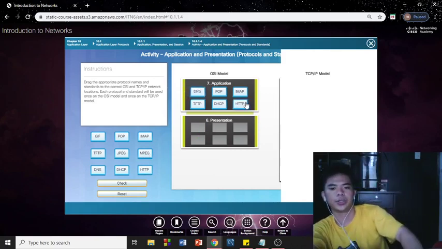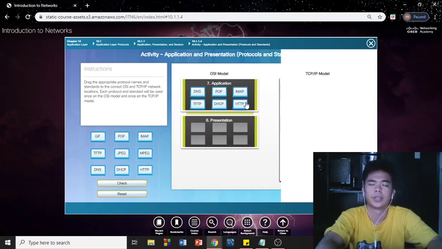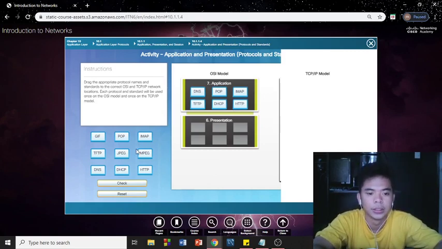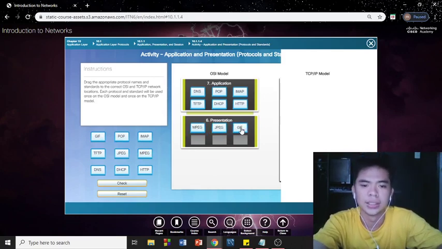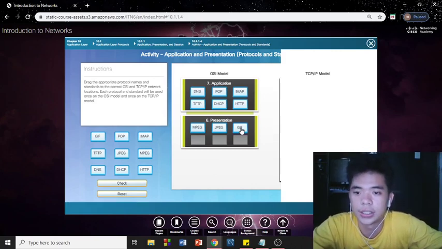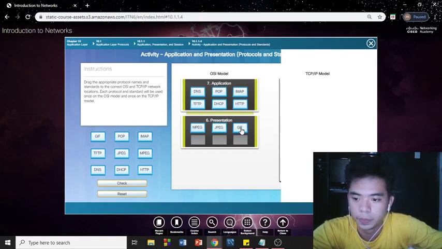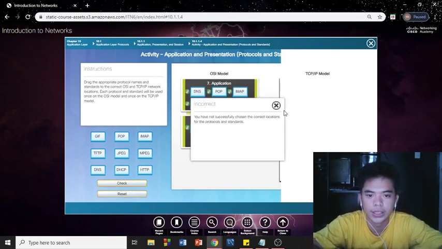So in our presentation, we're going to see what is in the box of the presentation. It has three: MPEG, JPEG, and GIF. So we can fix the TCP/IP model, and as we can see, it has JPEG also. It has TFTP, POP, MPEG, DHCP, HTTP, DNS, and GIF.